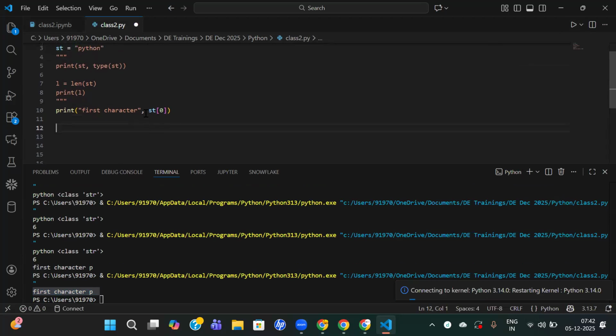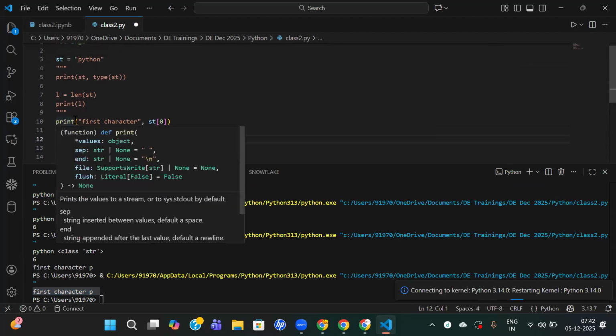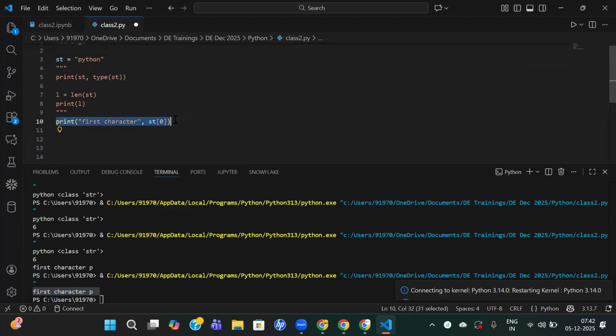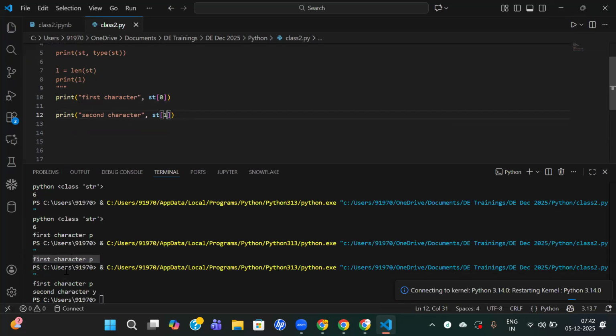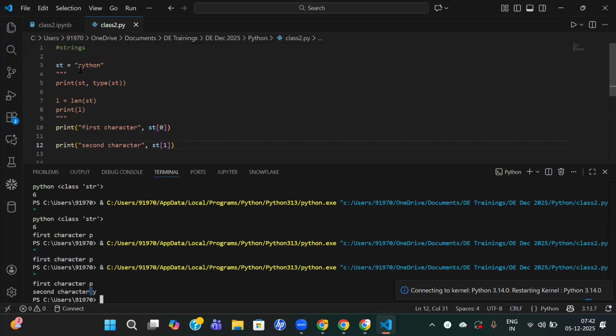Similarly, if you want to print other characters, just write print of second character. The second character will be at the first index. Now it will print these two lines. The second character is y. From left to right, the index starts with 0, 1, 2, 3, and so on.